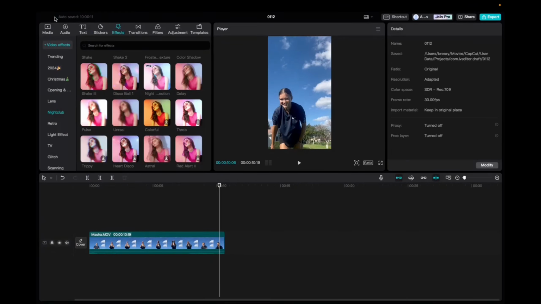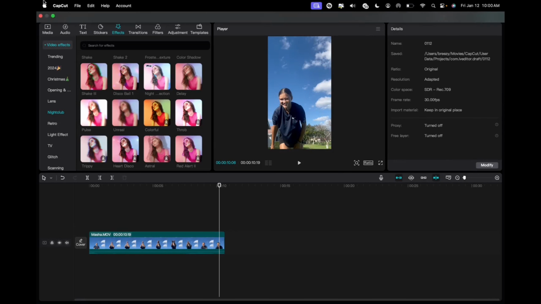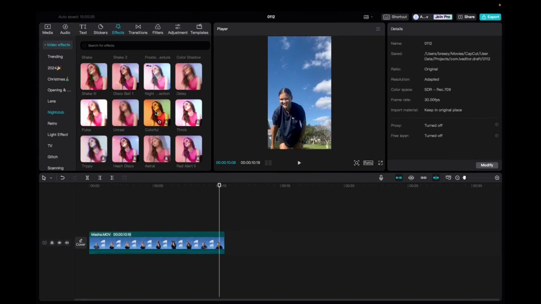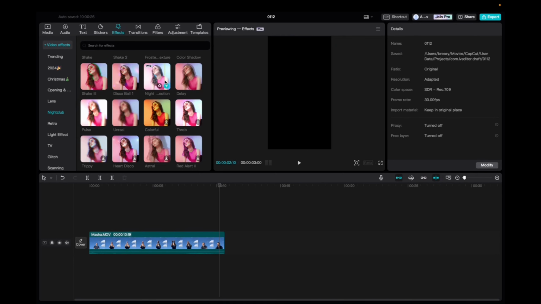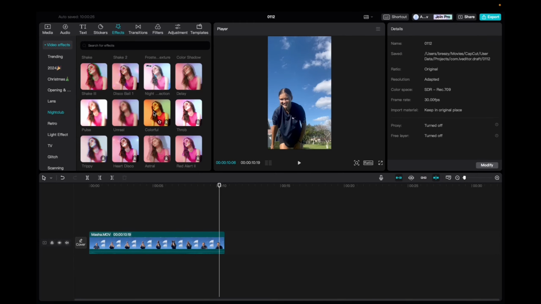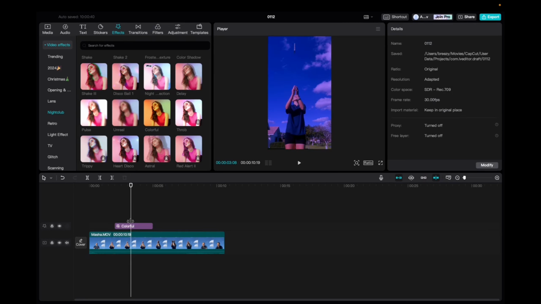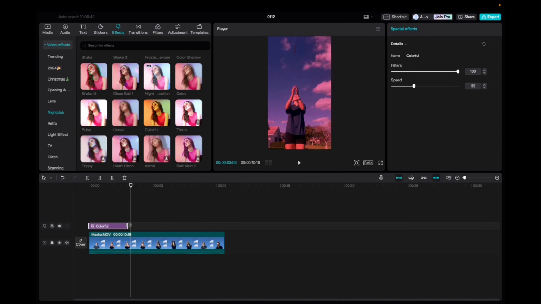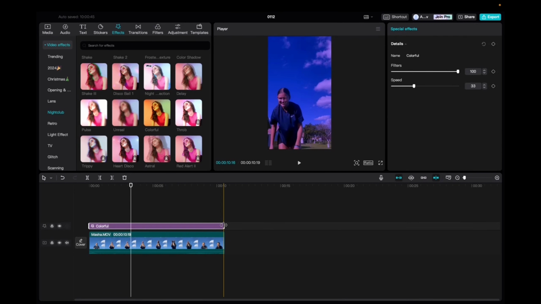Today I have a quick one for you guys on how to utilize the colorful effect on CapCut. So initially what you're going to want to do is go up to Media, click and drag your clip to the timeline. Once you have it there, we're going to go up to the Effects, Video Effects, Nightclub, and then go to Colorful Effect. Click and drag it down to the timeline, bring it to the beginning of the clip, and elongate it to the end of the clip.